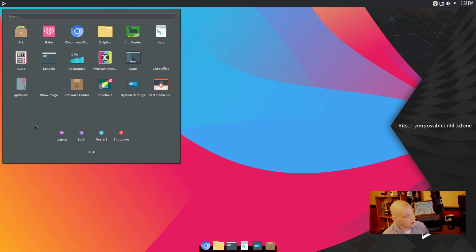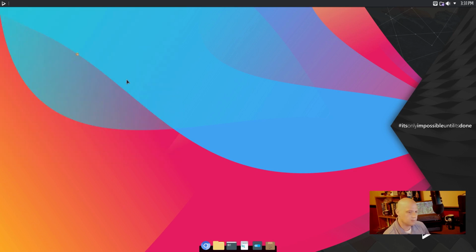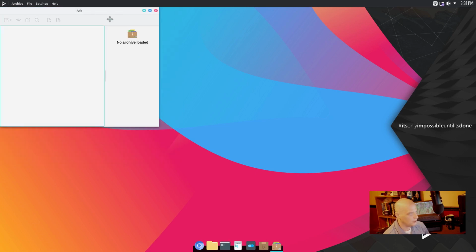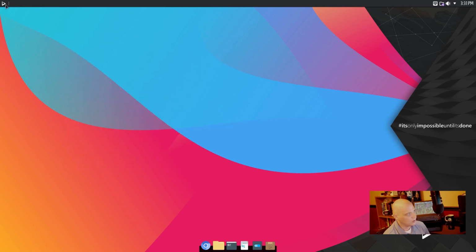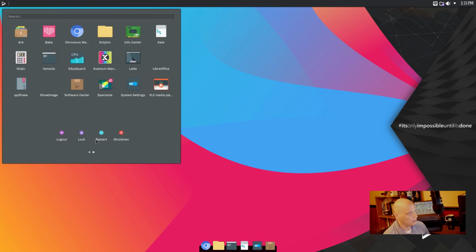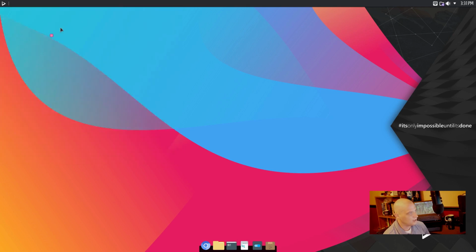which you could. Ark is the KDE archive manager. It's for zip, unzip, tar, rar, that sort of thing. Ark is a really nice archive manager. Also, we have Babe. Let's check out Babe.